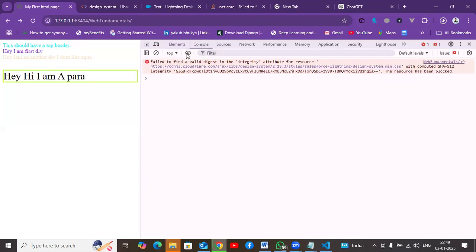So if you go to console after inspecting it, you can see: failed to find a valid digest in integrity attribute. Because of this integrity attribute, this integrity attribute value is not matching. That's why it is blocking the external CSS, the cloud-based, third-party CSS library. It is blocking this one.